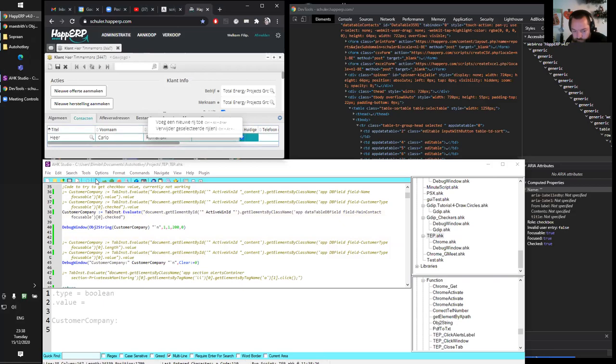It says type boolean and the value is empty. And that's weird. It cannot be empty. It's a boolean type. It can never be empty. It is either true or false. Well, there's a problem in there. Go check the box and see if that changes.